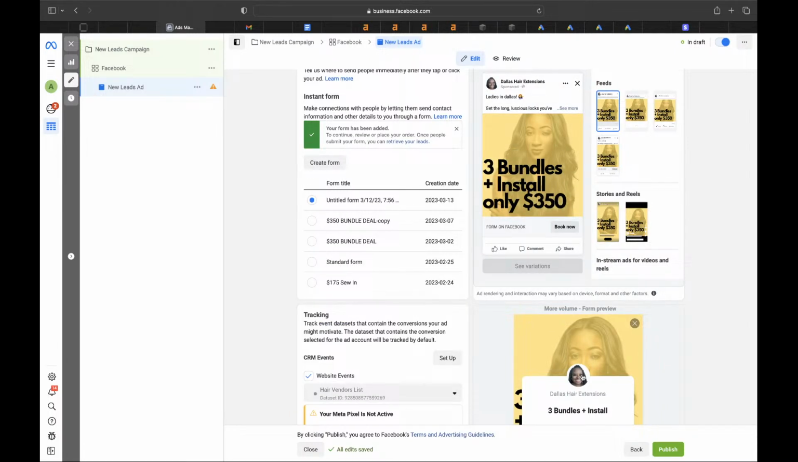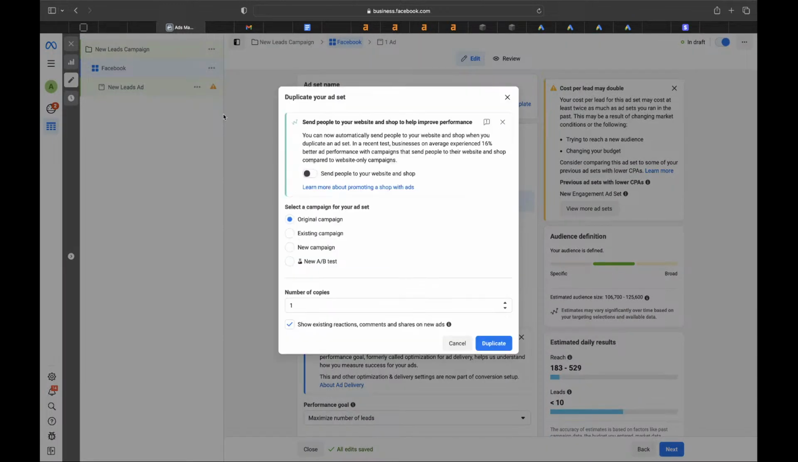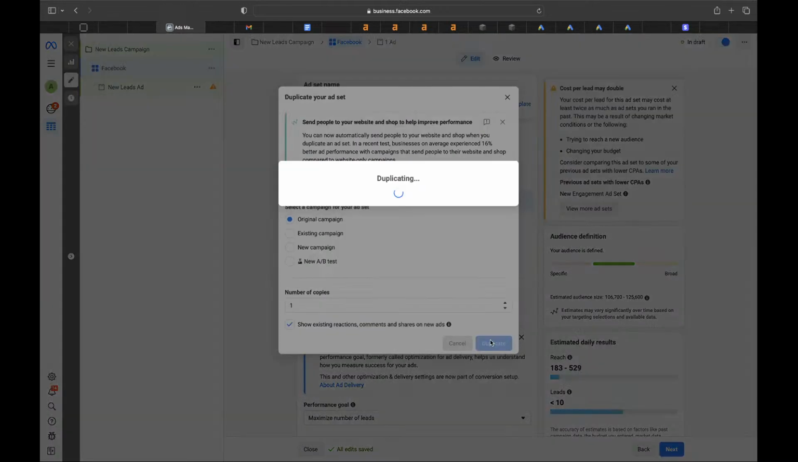Okay, so now our form is created. So our ad is good to go. Now James said he wants to test both placements to see what works better. So we're going to go up here to our ad set level that says Facebook. We're going to click on these 3 dots. Then we're going to hit duplicate. So it's going to copy all of our targeting.